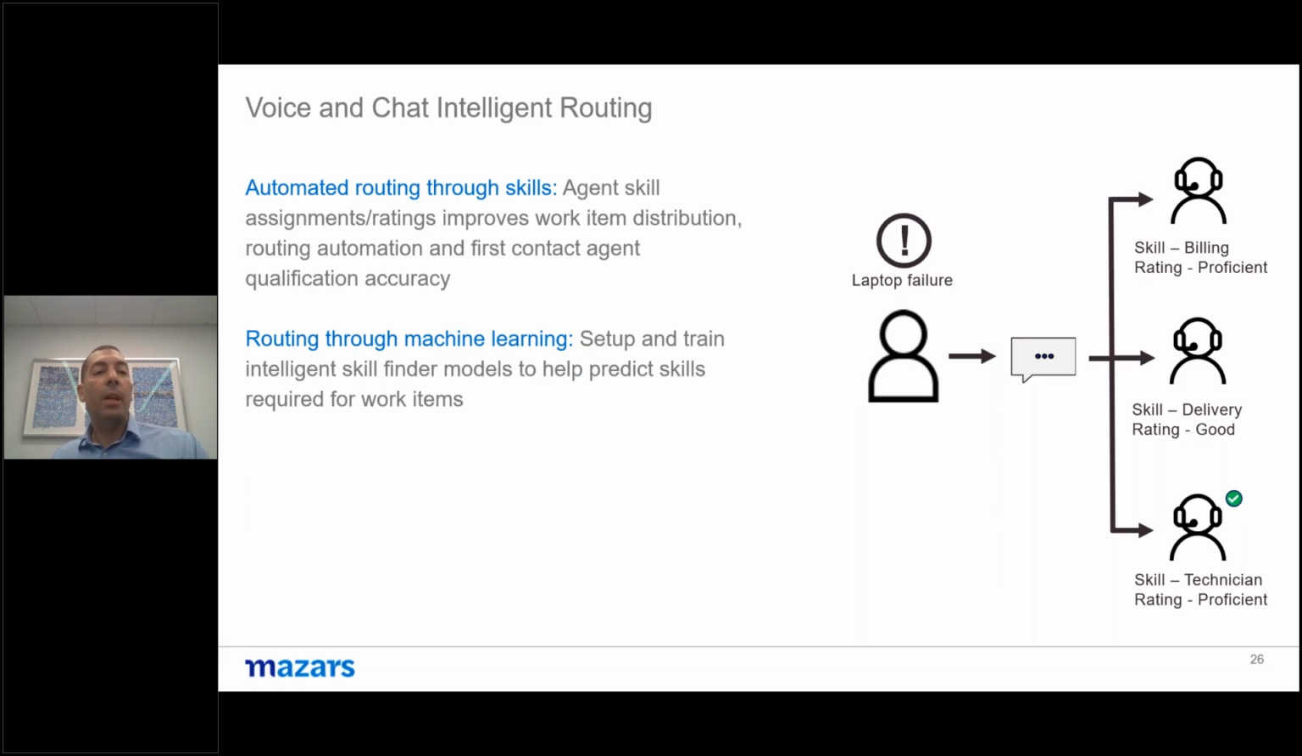When we look at voice and chat intelligent routing, that's automated routing through skills. Attaching agent skills and assignments and ratings improves that work item distribution. It helps with routing automation and first contact agent qualification accuracy, so making sure you have the right agent for that customer request. And routing through machine learning, so being able to set up and train intelligent skill finder models through machine learning and data to help predict skills required for work items.